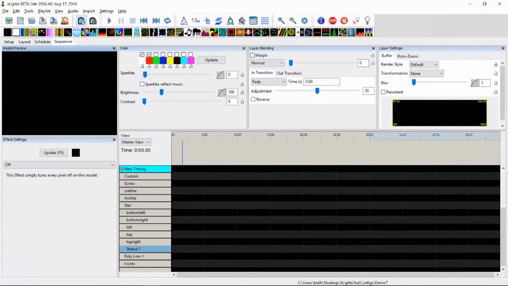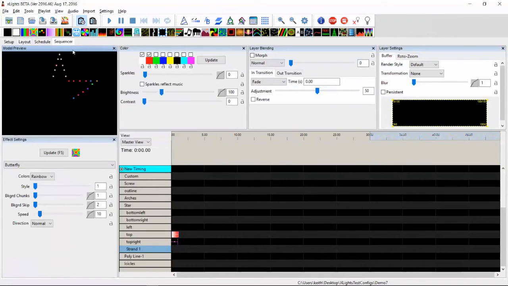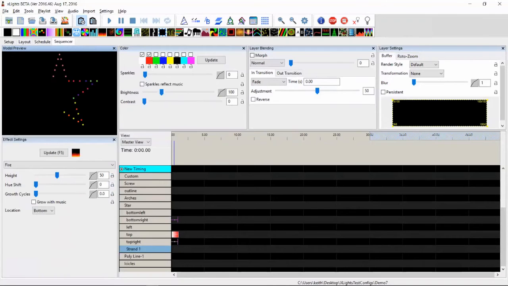And here are all of our submodels. So I can do things like put a color wash on the top. And so the top of my star now shows a color wash, while at the same time in the top right doing a totally different effect. And we'll maybe do a fire effect down there at the bottom. And so forth. So I can actually now sequence the different elements of your model.